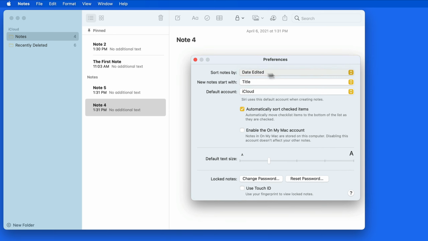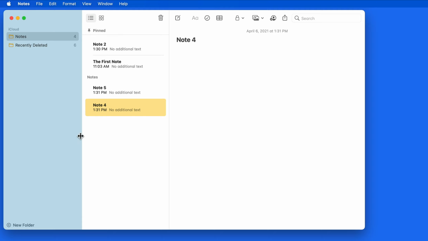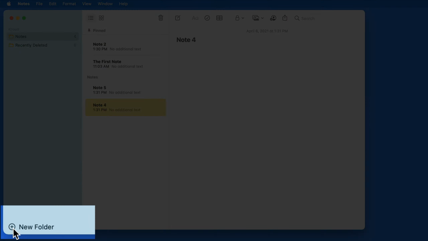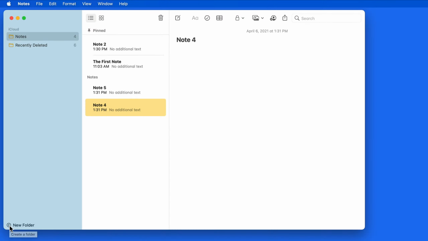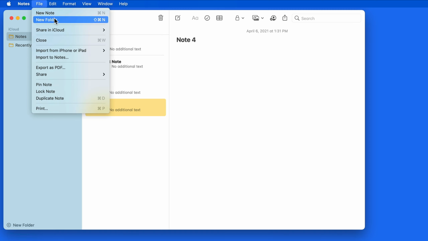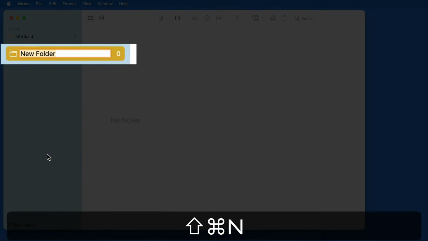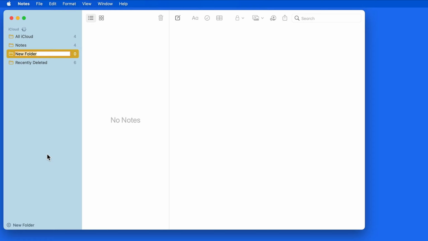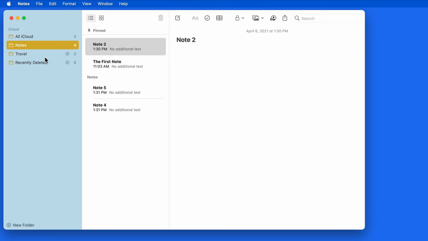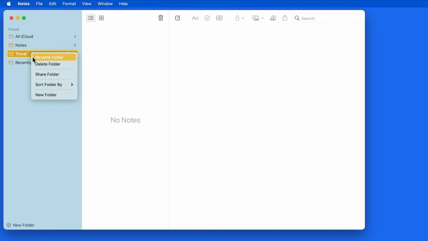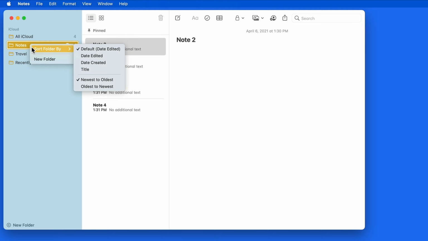Now let's add a new folder. We can do this from the New Folder button here at the bottom of the sidebar, or from the File menu. Notice the keyboard shortcut for a new folder is Shift-Command-N. Once added, I can name the new folder. I'm going to call this one Travel. I can delete or rename any folder that I've added, but the original Notes folder can't be renamed or removed.